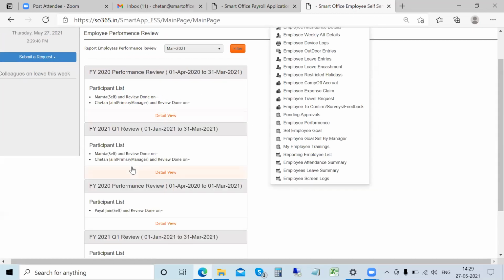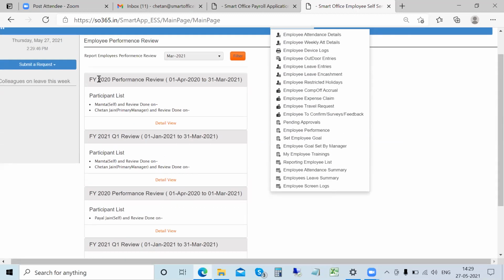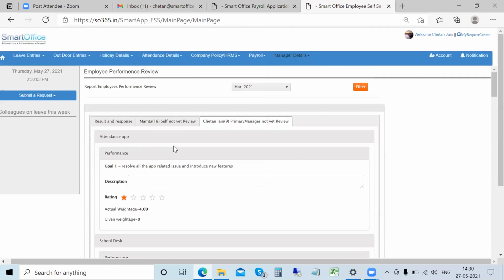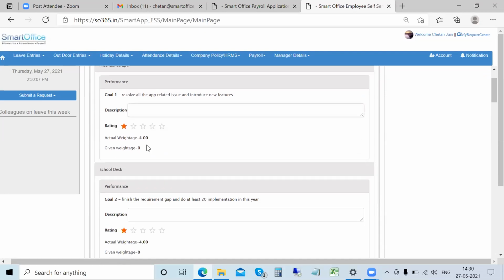Yeah, this is how you will see multiple employees. Here you can see Payal Jain, here you can see Mamta. This is a form for 2020, this is a form for 21. So this is how you will see all the forms that the manager has to respond to, and this is how you can go to that particular form, and he can give his submission in terms of what questions are available and what responses he would like to give against that particular employee.